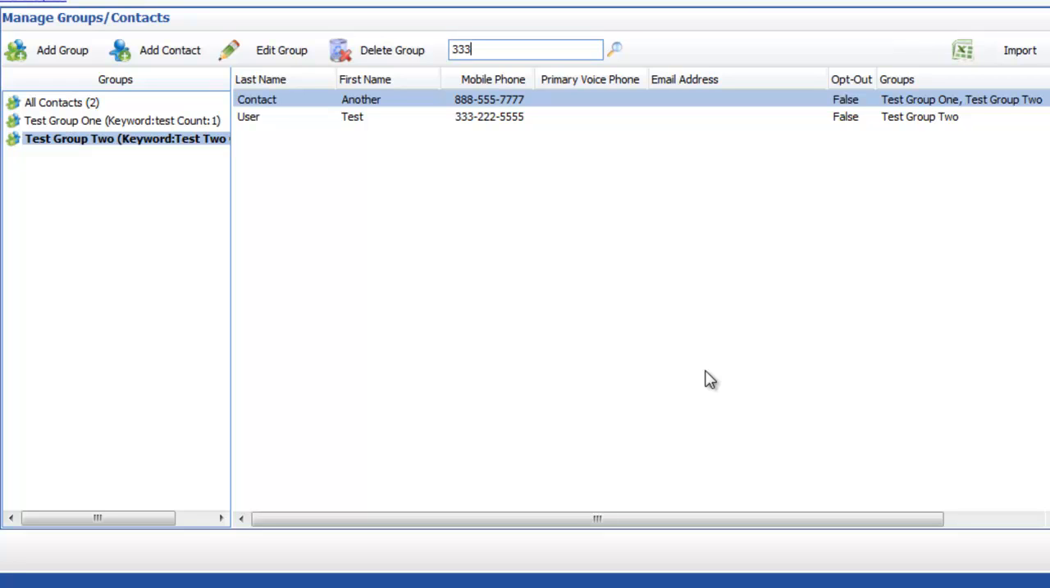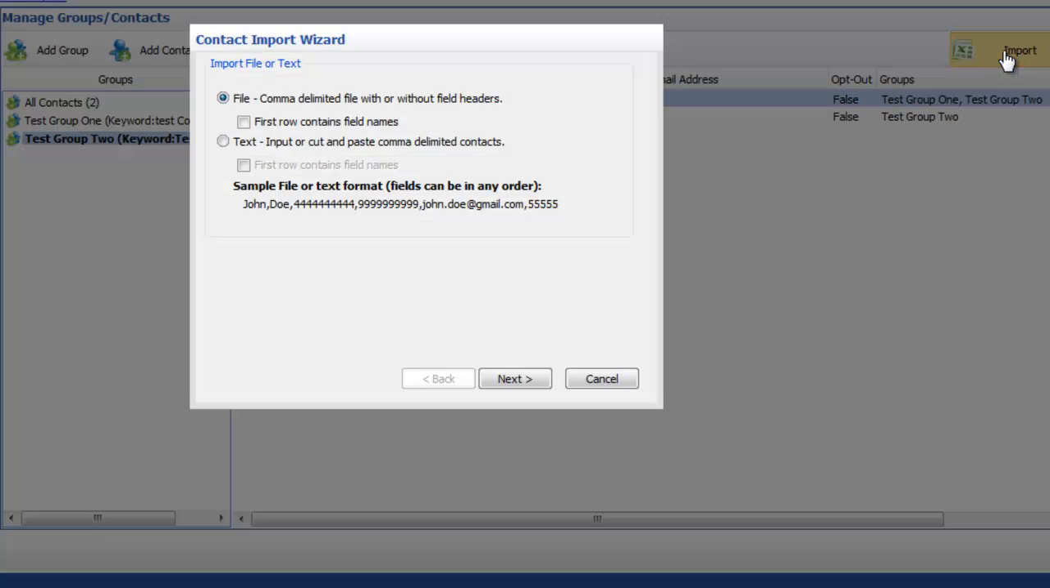Once you move off the search box by hitting tab, or you can click on this icon, it's going to filter that list based upon the search criteria that you put in. When you want to remove that filter, just click the X. Another very powerful feature of the group contact management screen is the import function.